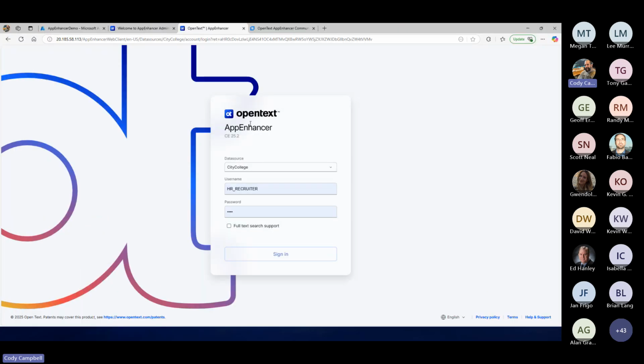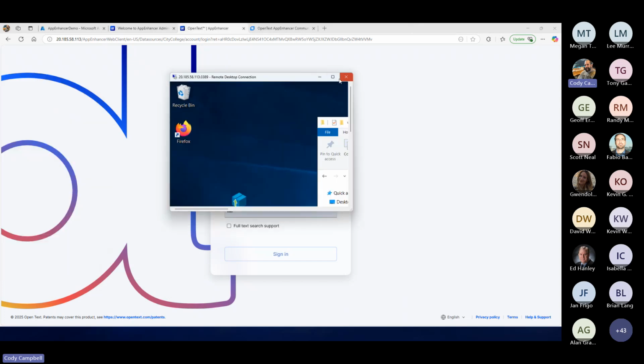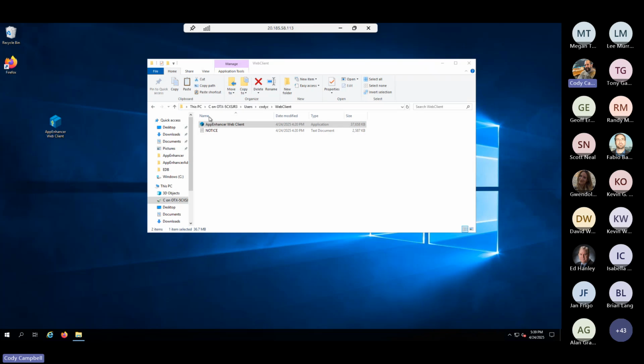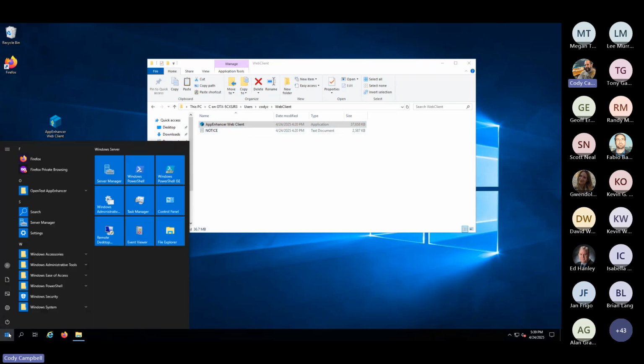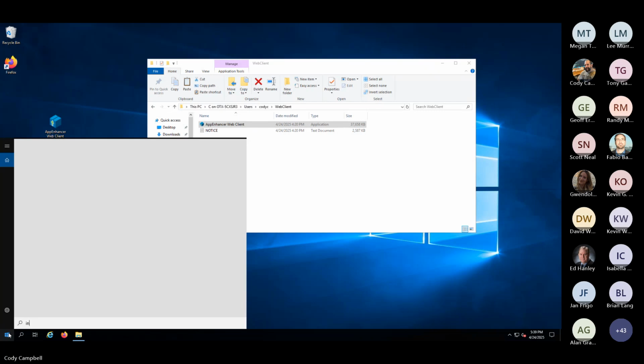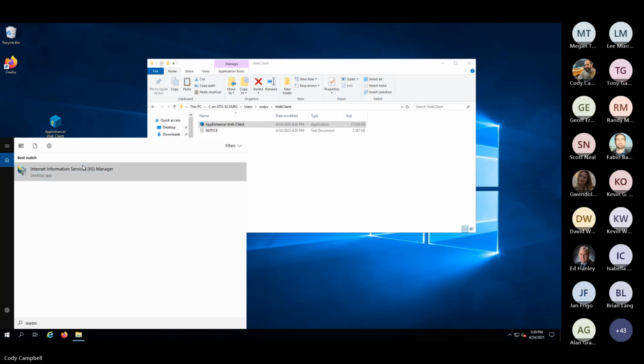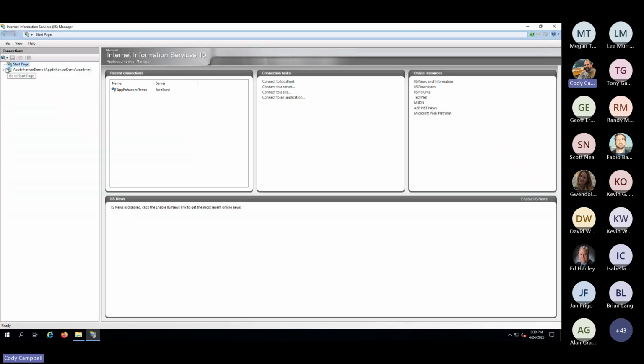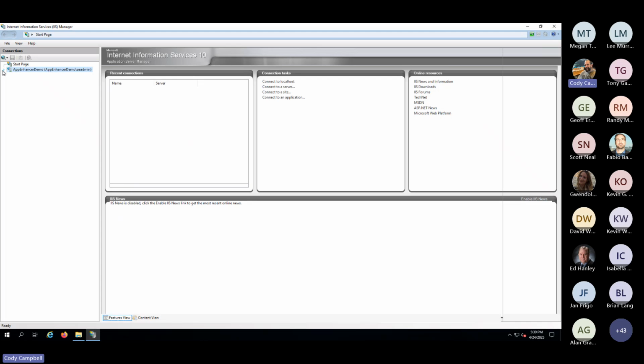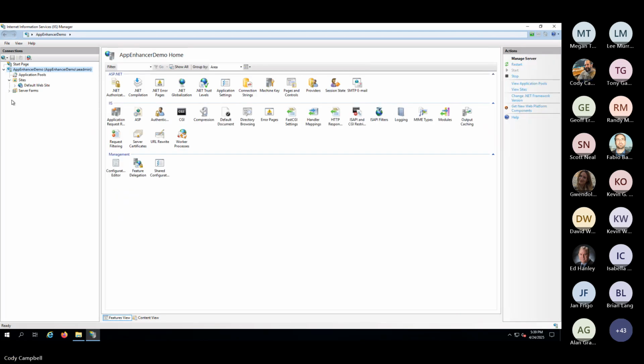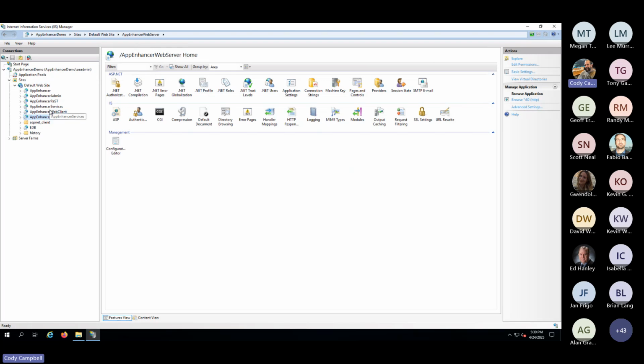I'm going to start showing you 25.2. So this is the new unified web server, and I'll just bump really quickly over to the Windows machine that's running this to show you that there's a new installer for the web client. And if you look in the deployed web applications here, you'll notice that we have the client and server now.